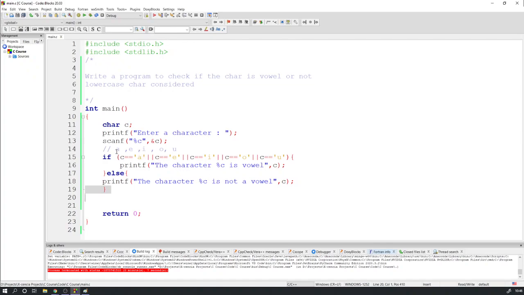Now we have considered only lowercase. If we had to check for uppercase, then we had to add extra cases here, saying ch is equal to capital A, or ch is equal to capital E, or ch is equal to capital I, or ch is equal to capital O, or ch is capital U. So you have to add this extra if you are checking for uppercase also.